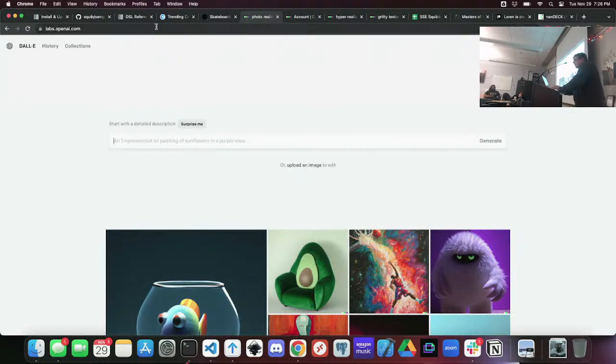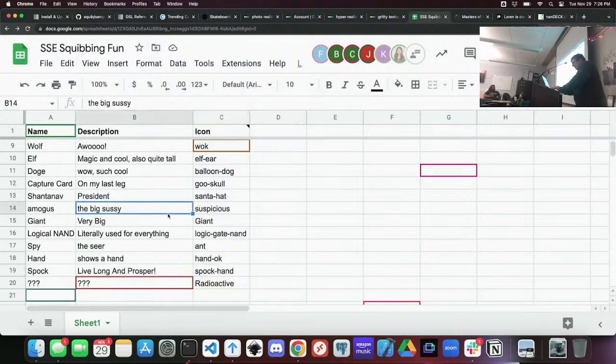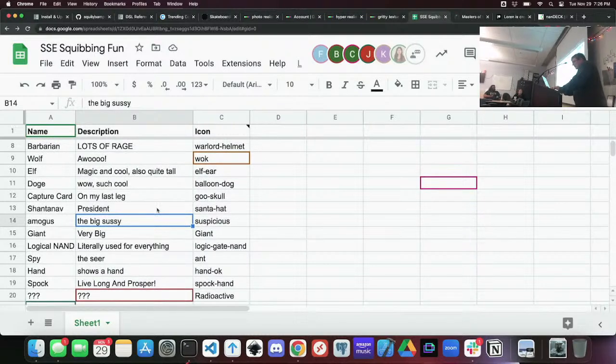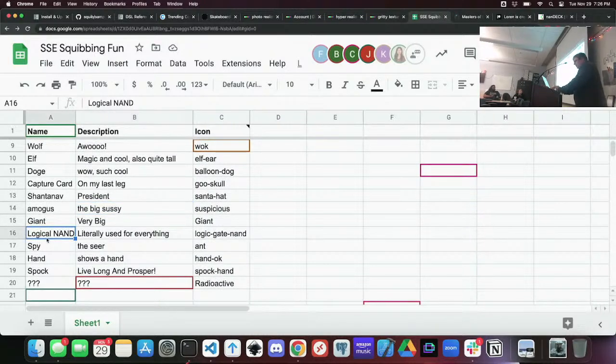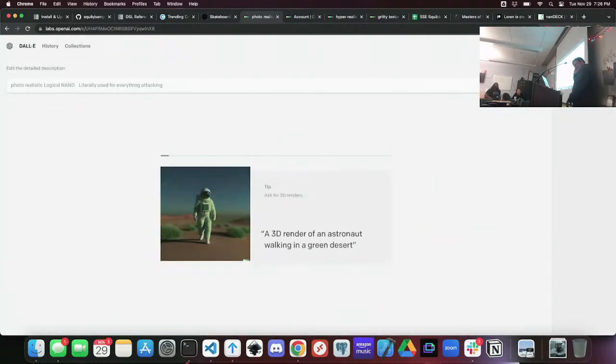So here, let's actually do this. Let's do what's a card that people did. Let's do logical NAND, literally used for everything. Photorealistic, because that's really important. Realistic logical NAND gate used for everything. Attacking. I don't know. Let's see what happens.